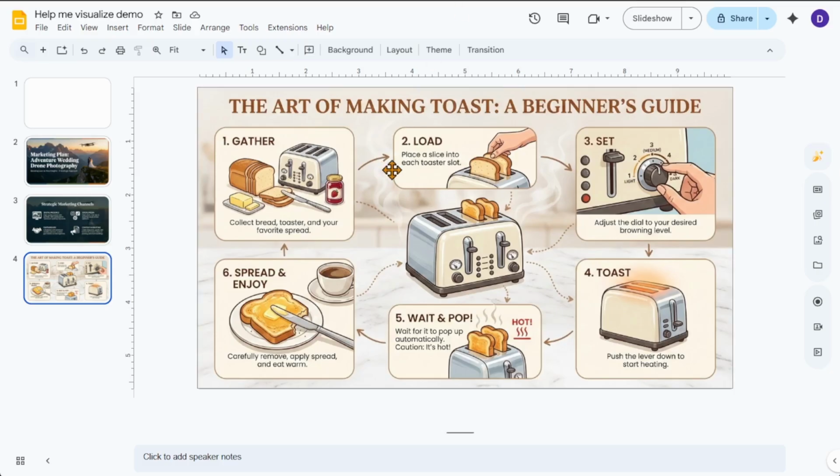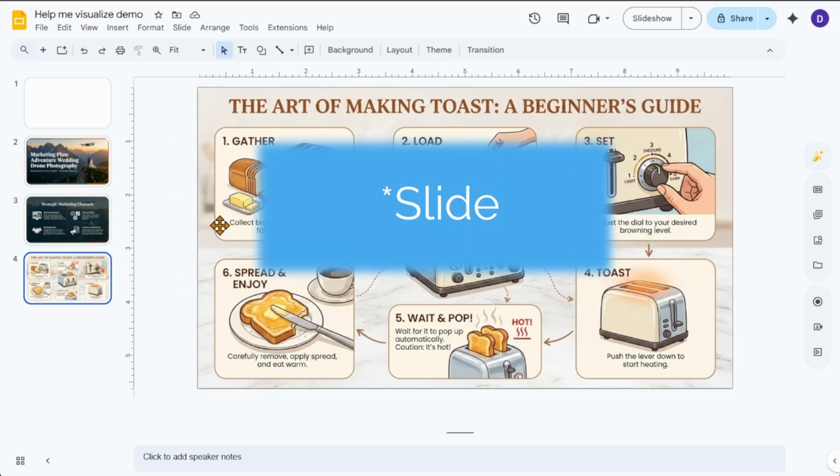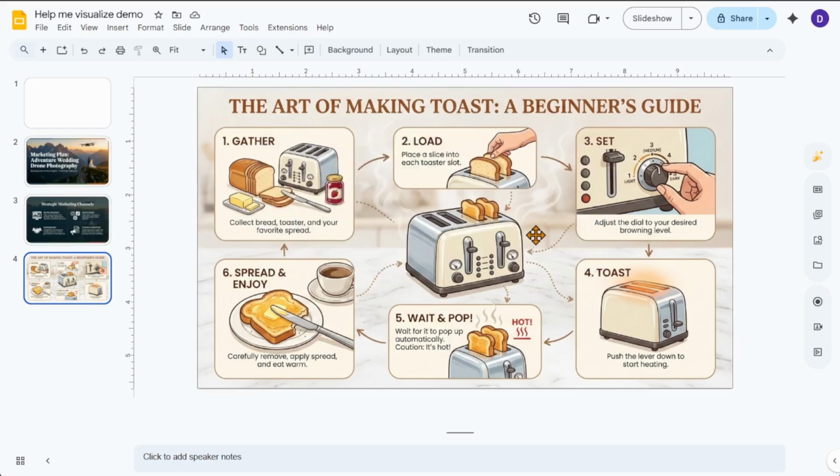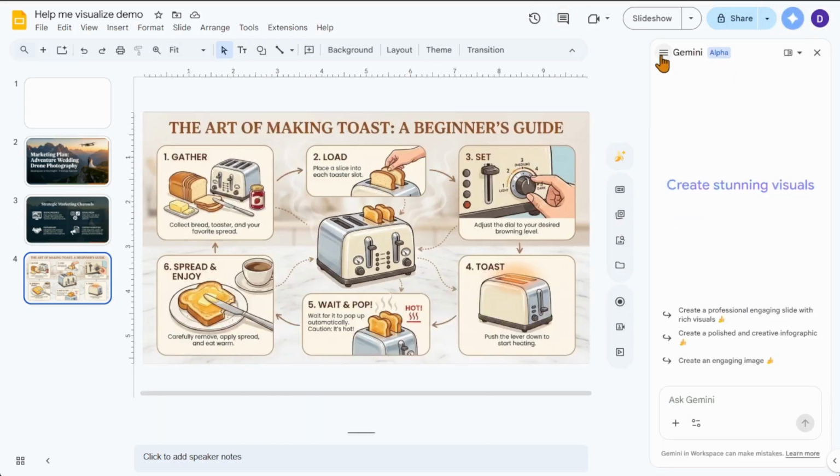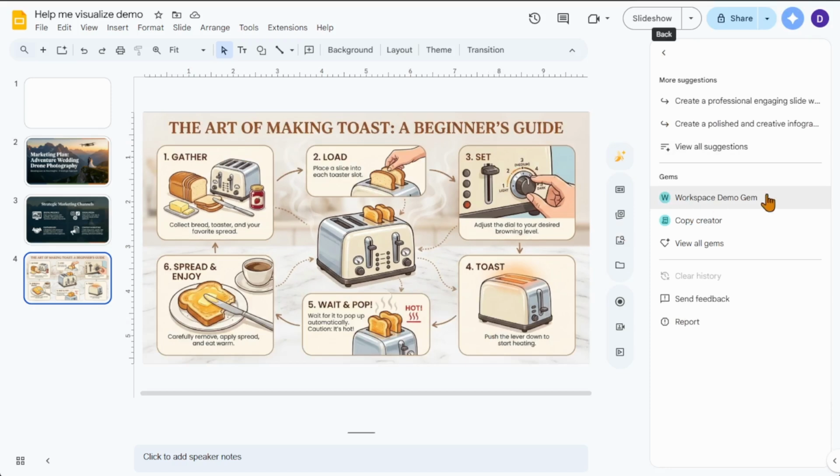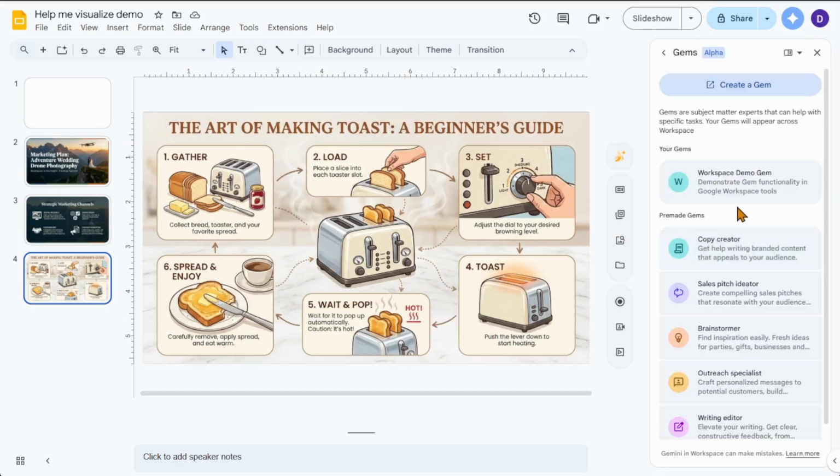And then this is a sheet. And again, this is from a different video, and I was trying to get it to make infographics of how to make toast. But go up to the upper right, same icon, same hamburger menu, and then Workspace demo gem, and view all gems.